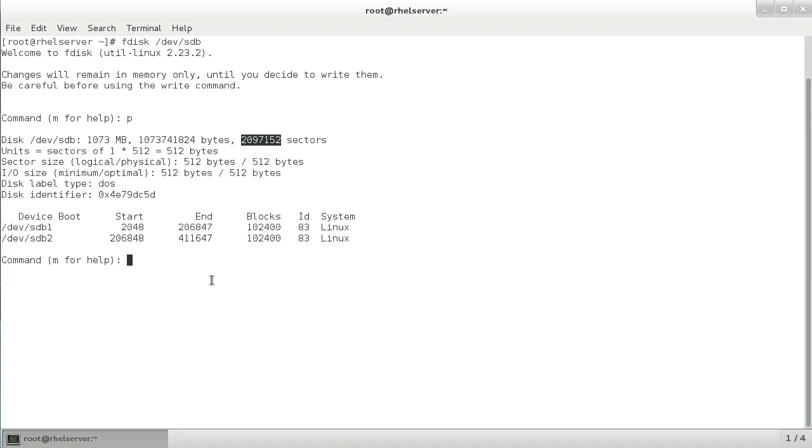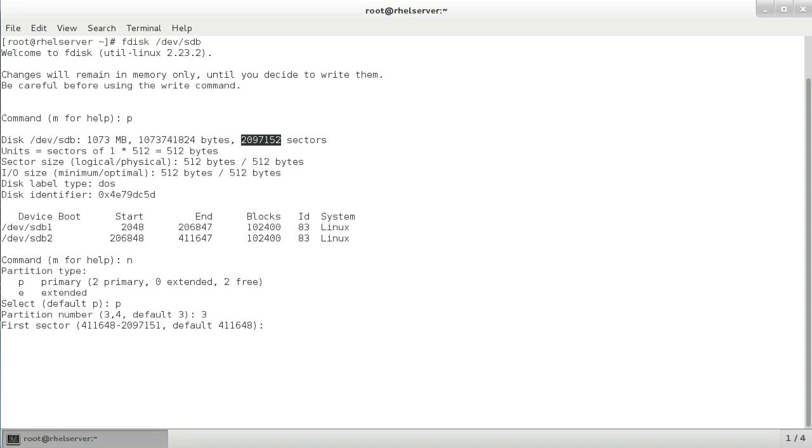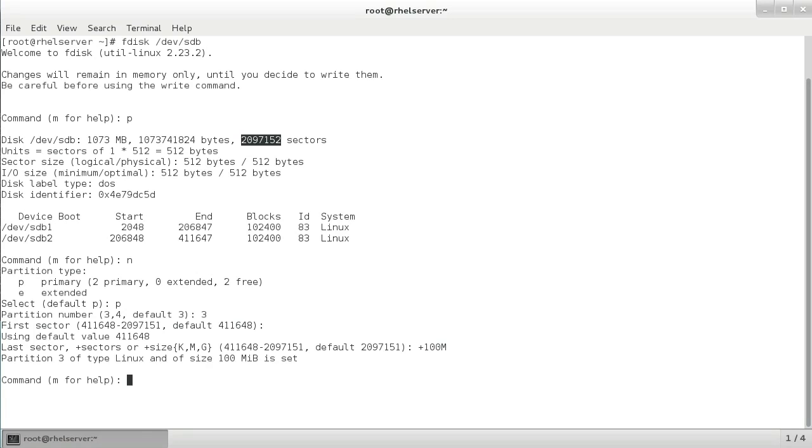So what I'm going to do is type n to create a partition. I can do it as a primary partition. I make it partition number 3, and then for the first sector I give it a size of 100 MB, and then I'm done.